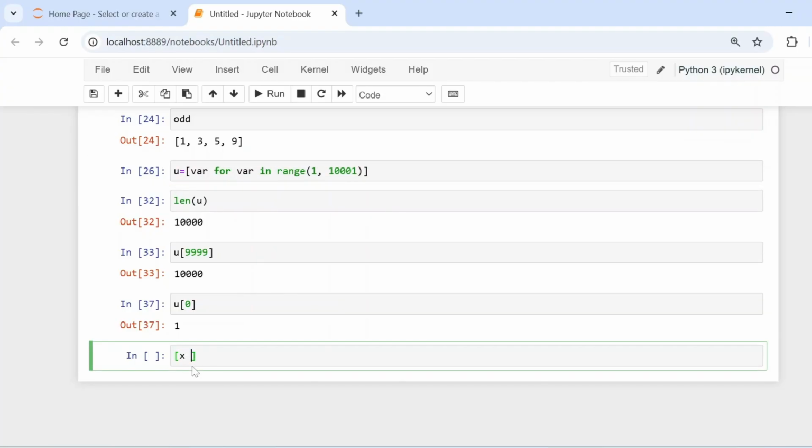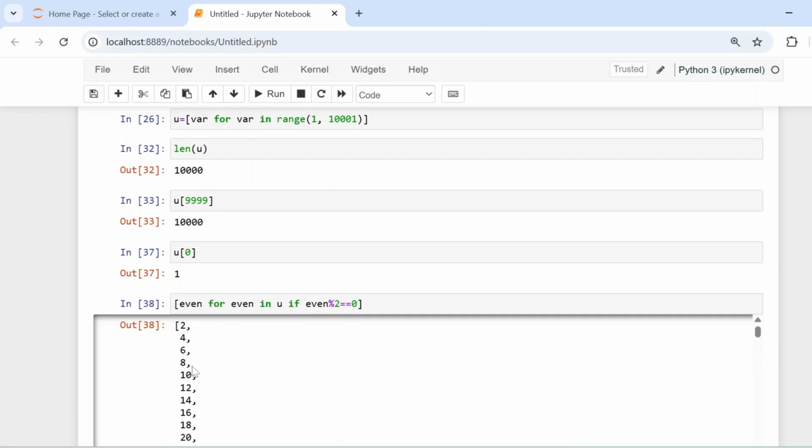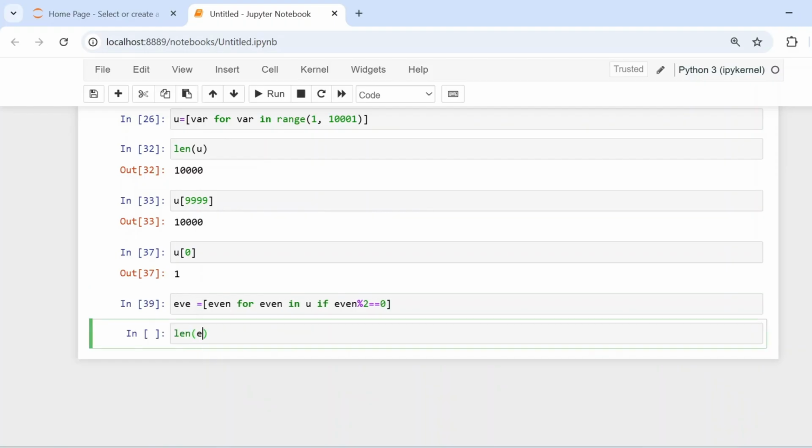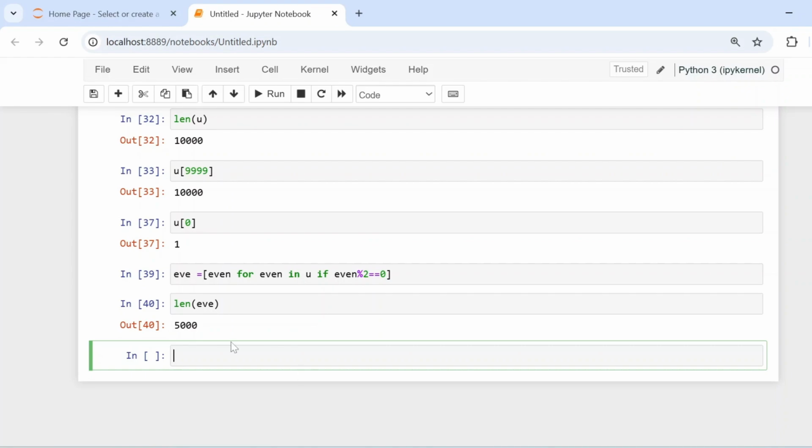Okay. So x, or you can mention anything, for even in u, if even divisible by 2 equal to 0. You can see here all even numbers are printing, right? So if I mention EV, now length of EV will be returning 5,000. We are taking 10,000 now, so that's why 5,000 are even and the remaining are odd, right?